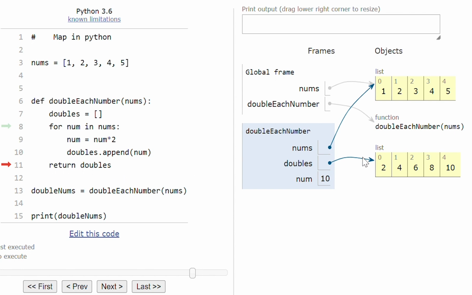Return doubles. So we have this doubles list 2, 4, 6, 8, 10, and we are returning from the function double each number. So we will return the doubles list. This list will be returned, 2, 4, 6, 8, 10, and we are accepting this doubles list into the doubles nums parameter. So we are returning this list at line number 11.